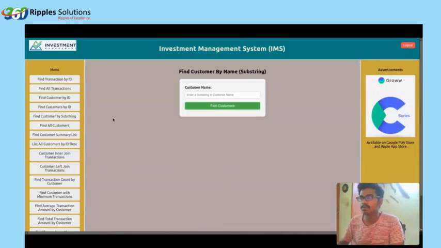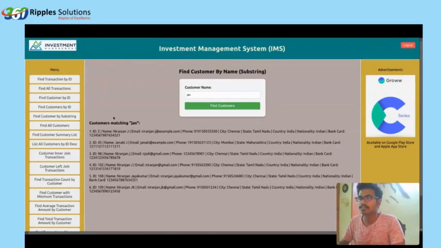And next, find customer by substring. This is helpful: if we enter a substring like JAN, and it matches with the customer name, then that customer will be retrieved. We can see there are multiple customers named Niranjan, ID 2 has Niranjan, ID 98 has Niranjan, and JAN is a substring in the name Niranjan. We have another customer named Janaki, where the JAN is present. So that customer is also retrieved along with their details.